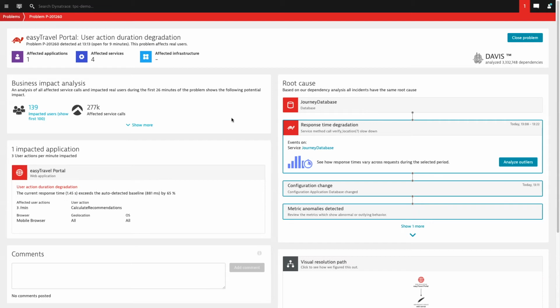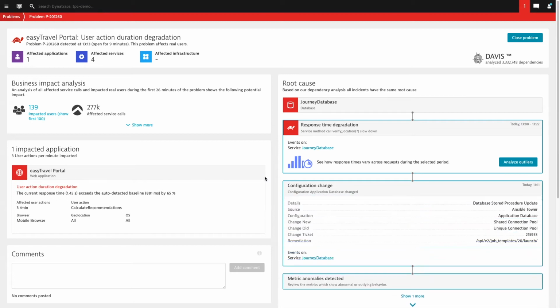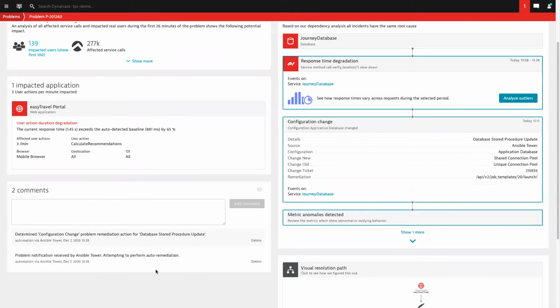However, with the additional context information provided by Ansible, Dynatrace now shows that the database stored procedure root cause originates from the configuration change that was triggered by Ansible. We also see the remediation action that's associated with the change. After a predetermined amount of time that is completely configurable, and in our case, 15 minutes, Dynatrace sends a notification to Ansible Tower. The notification triggers the auto remediation job template and passes problem details, including the root cause.